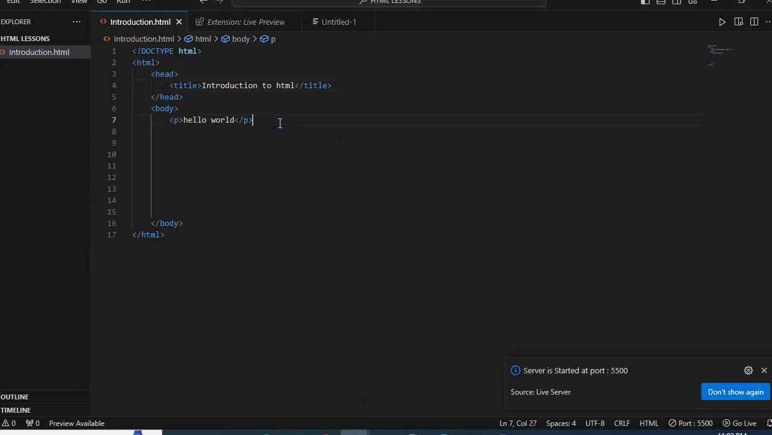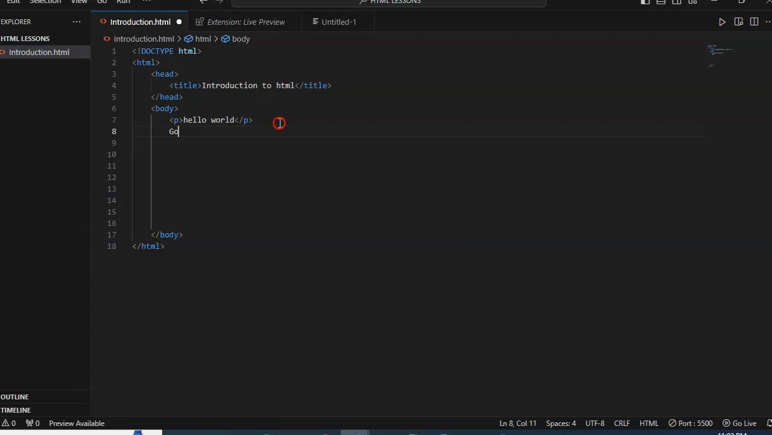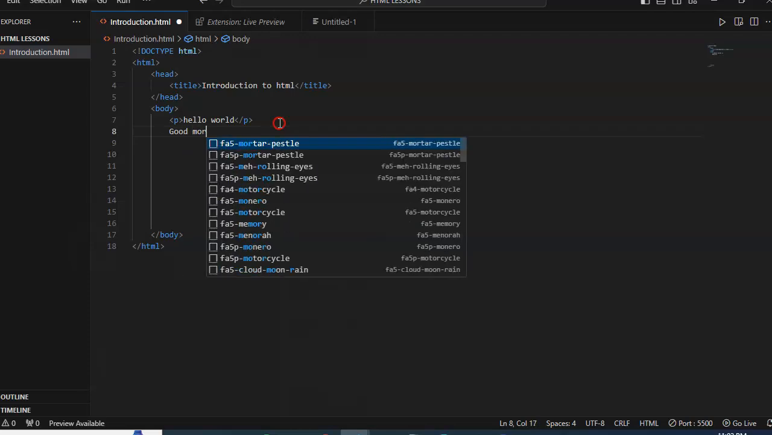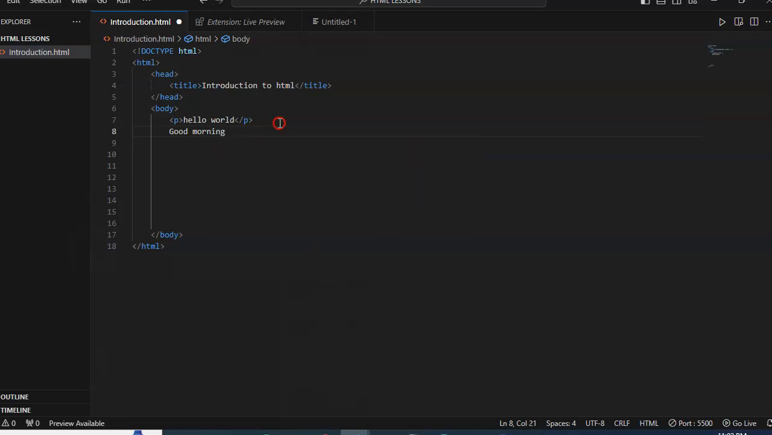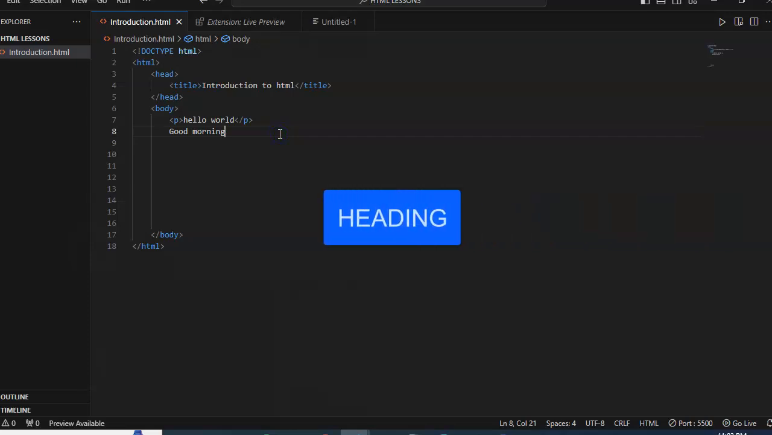Let me write anything here. Good morning. Let's save, and open it with live server, and let's see the difference. So you can see the good morning is just the letters of the words, but the HTML is written in paragraph. If I was having a very long sentence or a section of words, you will see the difference. Now let's talk about headings.